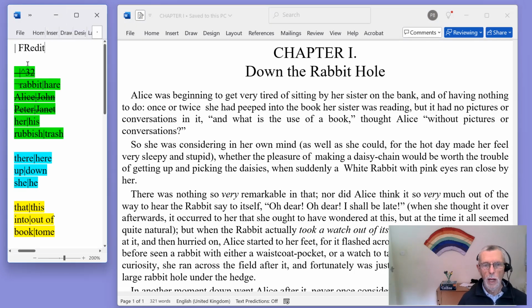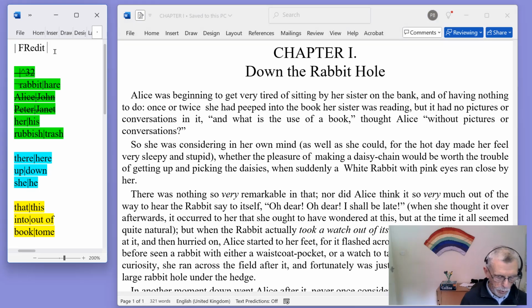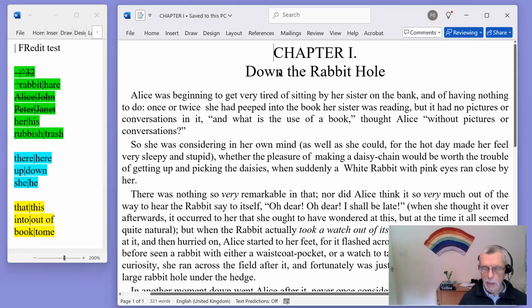Okay, so you click in the document and run the FRedit as normal. However, if you want to go into test mode, you have to put the word test at the beginning of the FRedit list. So I've got some items in here which have got strike through because we're saying, well, I happen not to want those tracked, but the other ones will be tracked. So let's try it and see what we do.